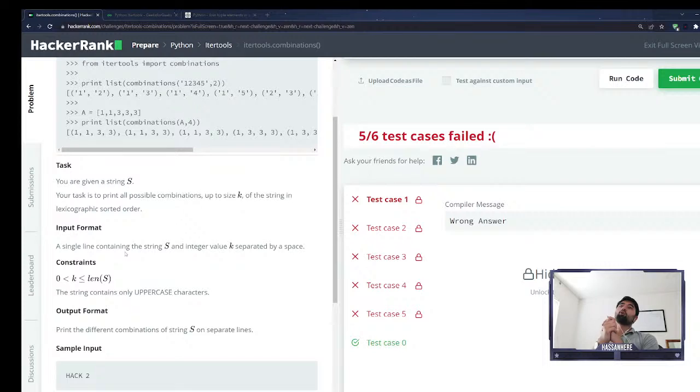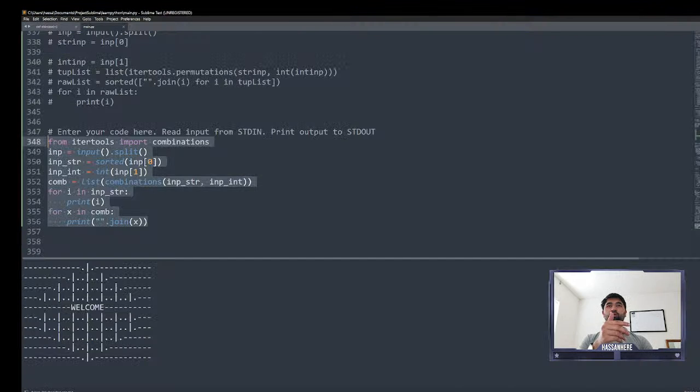Your task is to print all the possible combinations up to k size. Up to k size. That means if it is 3, then we have to do 1, 2, 3. If it is 2, then it is 1, 2. Right? So it's the same thing, but we don't have to use. Okay. We just need one list that will iterate from 1 to 3, 4, and then all of the items will be added to that list. And then we just have to print it. We don't need two lists for that.